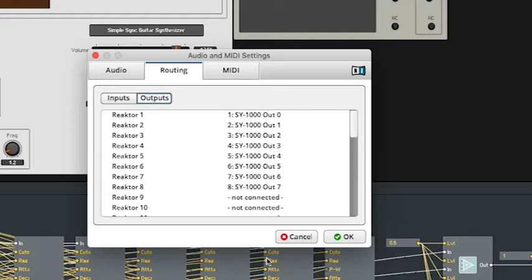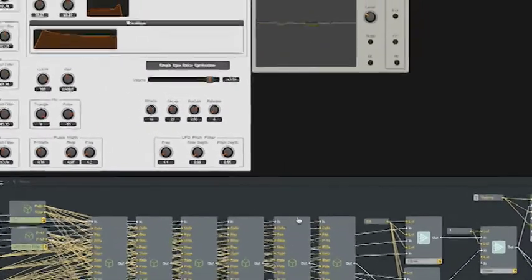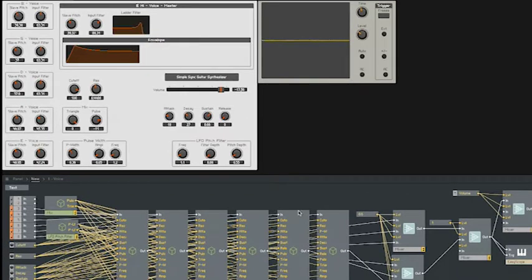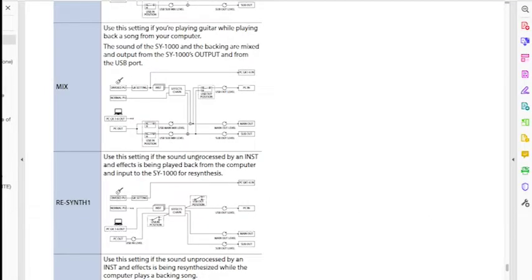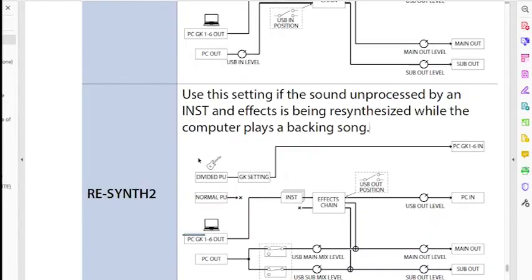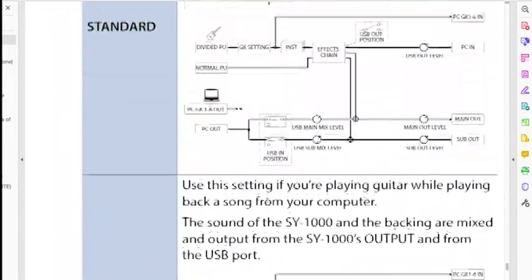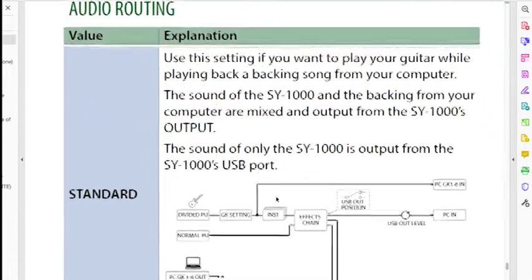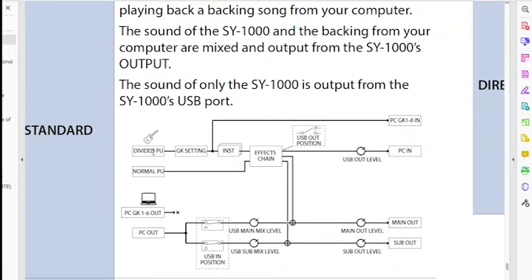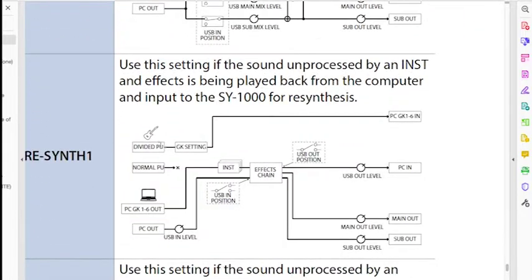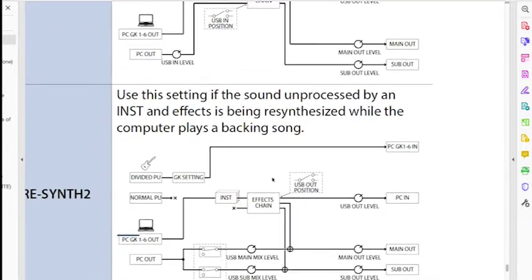If you look into the manual, you may feel like there's a lot of information there. Do I have to have some special settings inside of the SY-1000? And you know what? There's pretty much no way to go wrong with the settings inside of the SY-1000, because this is the reference manual. If we zoom in here, we can notice that under audio, we have these different settings, but for every audio routing setting, we always have the divided output from the guitar going to the GK setting and then going to the computer. It really doesn't matter what you choose, this is always going to be taking place. So it's very easy to get signals into the computer.